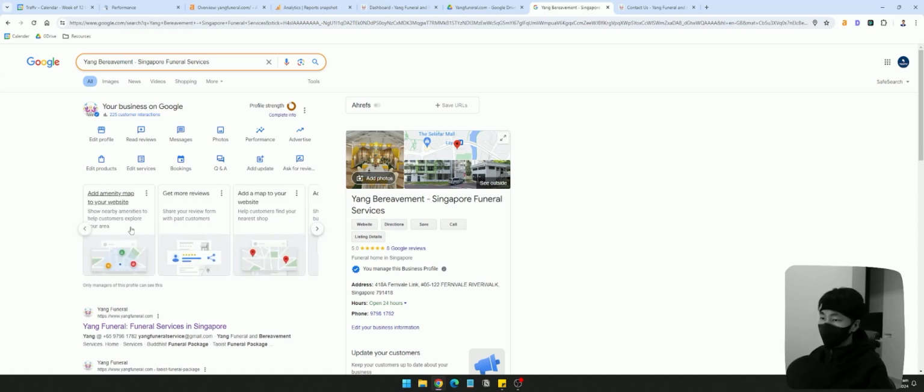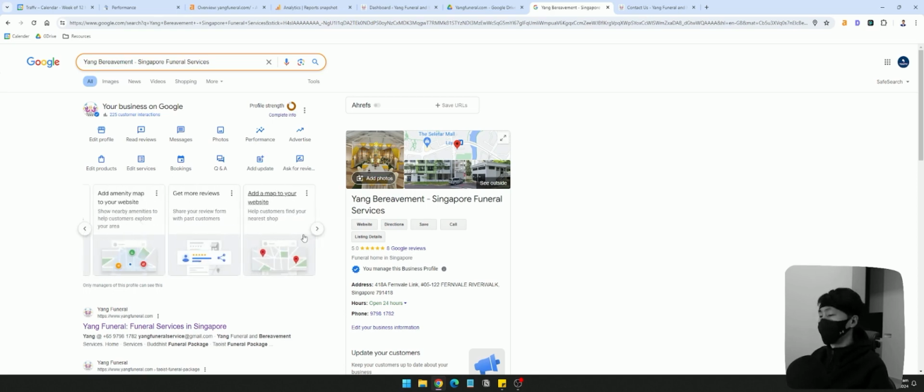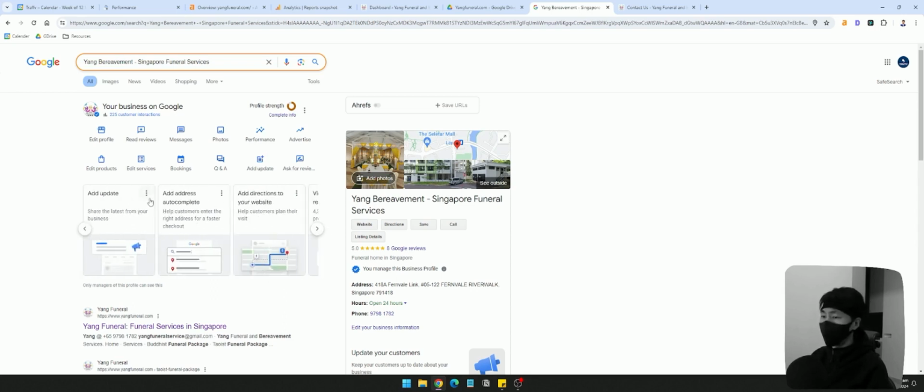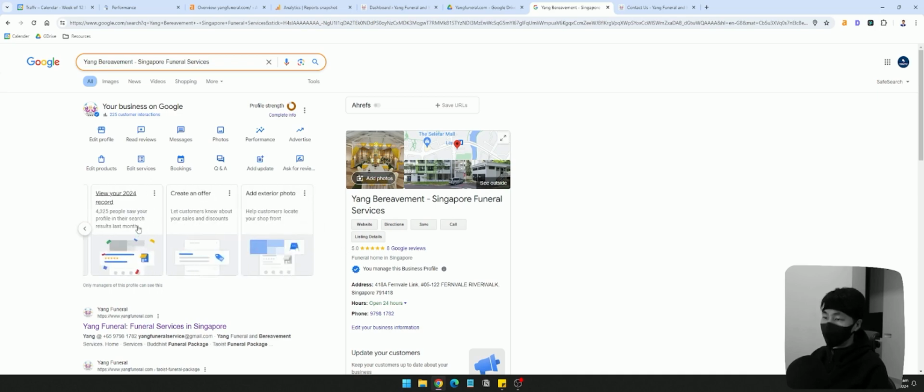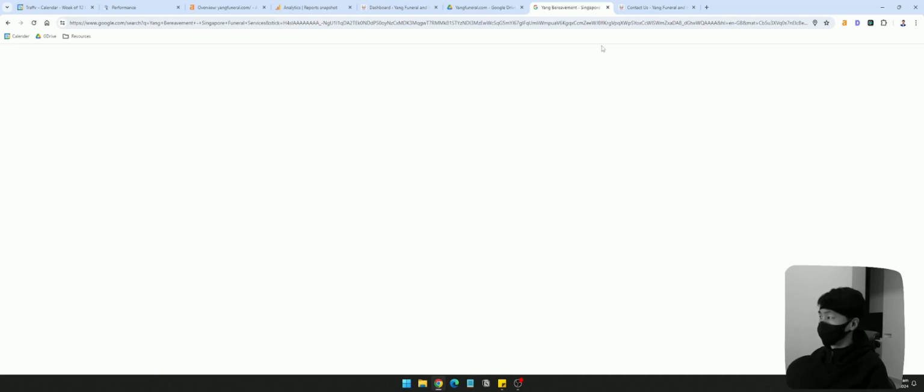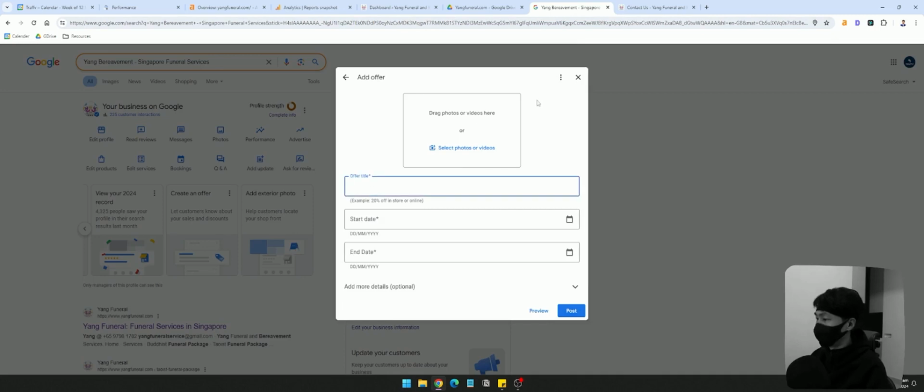So I am not going to add amenity. Get more reviews, this is fine. Add a map, maybe not, because like I mentioned, they don't accept walk-ins. I may not add a map, but if I do, it's for NAP purposes. And then add an update. Later on, I'll add an update here. But I just want to see, there is an offer. Yeah, so here's an offer, and I do want to create an offer here.